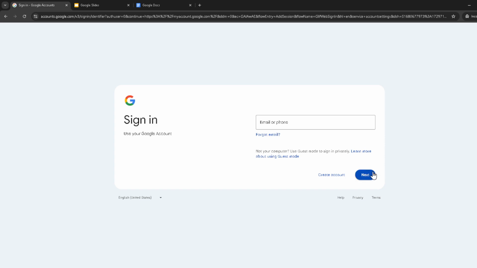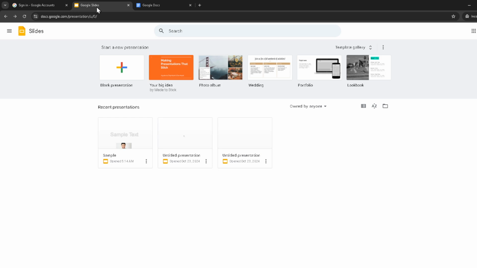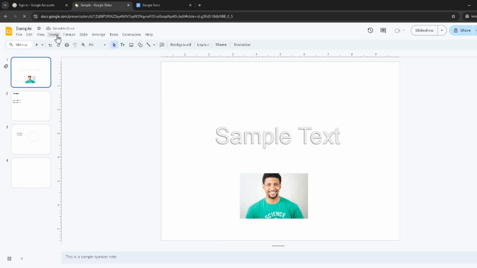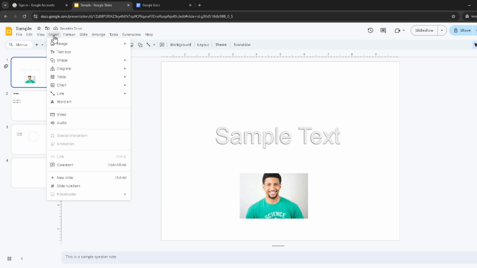Now, find the presentation you want to add a border to, or create a new one if you haven't already. With your Google Slides presentation open, let's jump straight into the fun part, creating our border. To get started, click on Insert at the top menu. This opens up a plethora of options, but for our purpose today, we're going to focus on Shape. Hover over it and you'll see another list, then proceed to click on Shapes to open up the Shapes library.